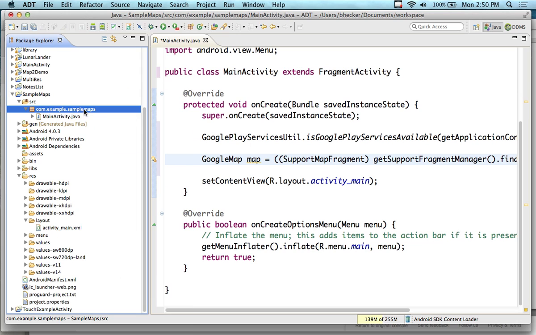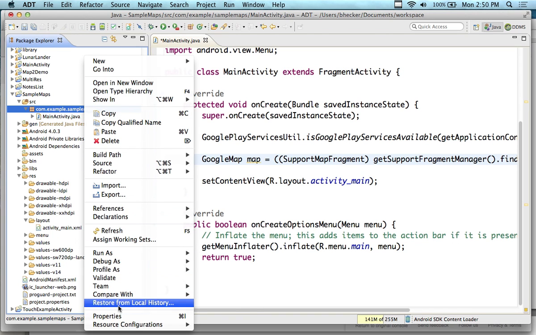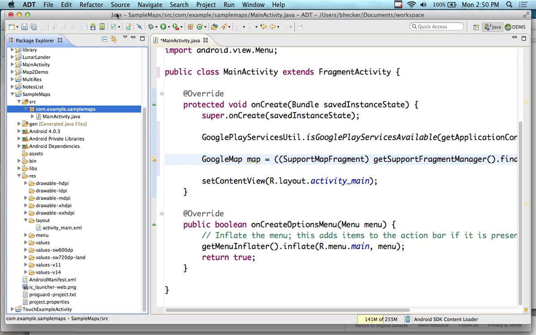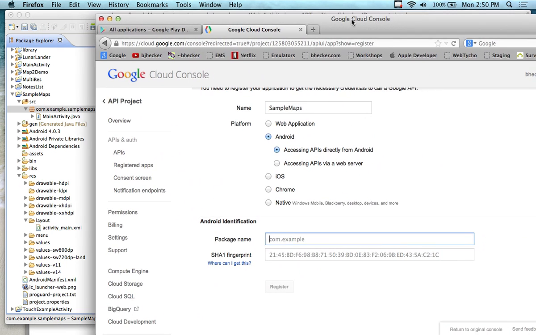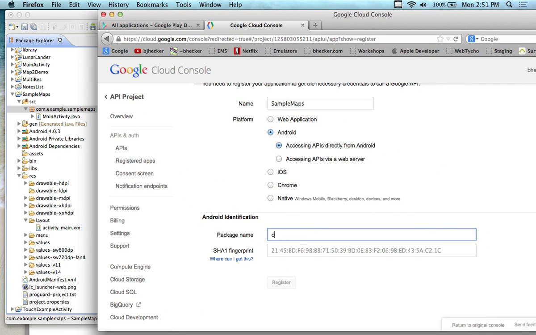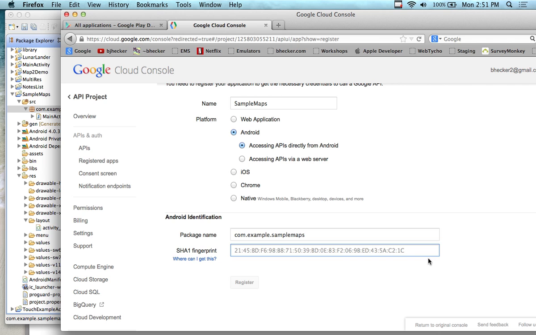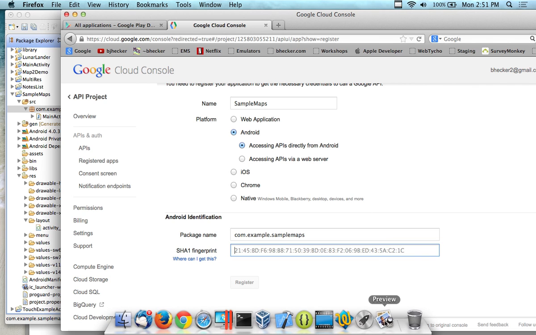I'll copy it from here. Well, I'll just type it. It's com.examples.sampleapps. So let's go back into here. Here we go. example.sample.maps. Okay. Now the next task is I have to actually stick the key in here. The key, this is new. It makes it look like this, which looks like it's pretty good. So let's go get the key.